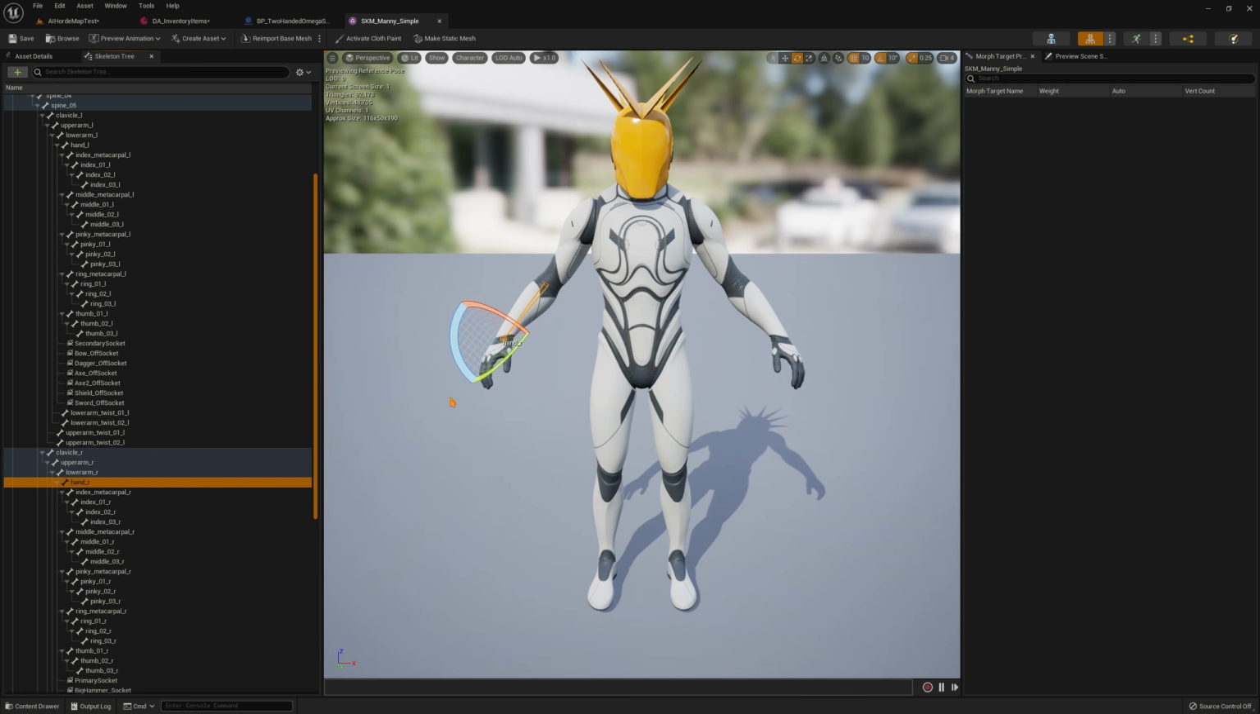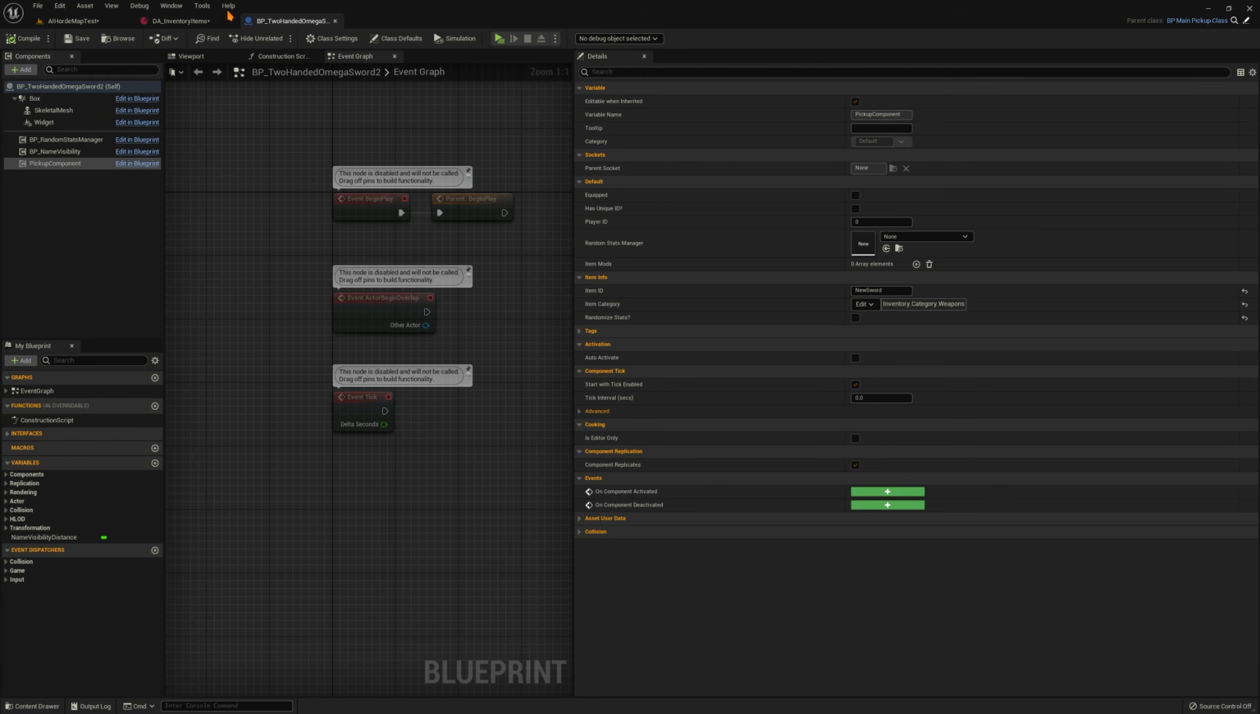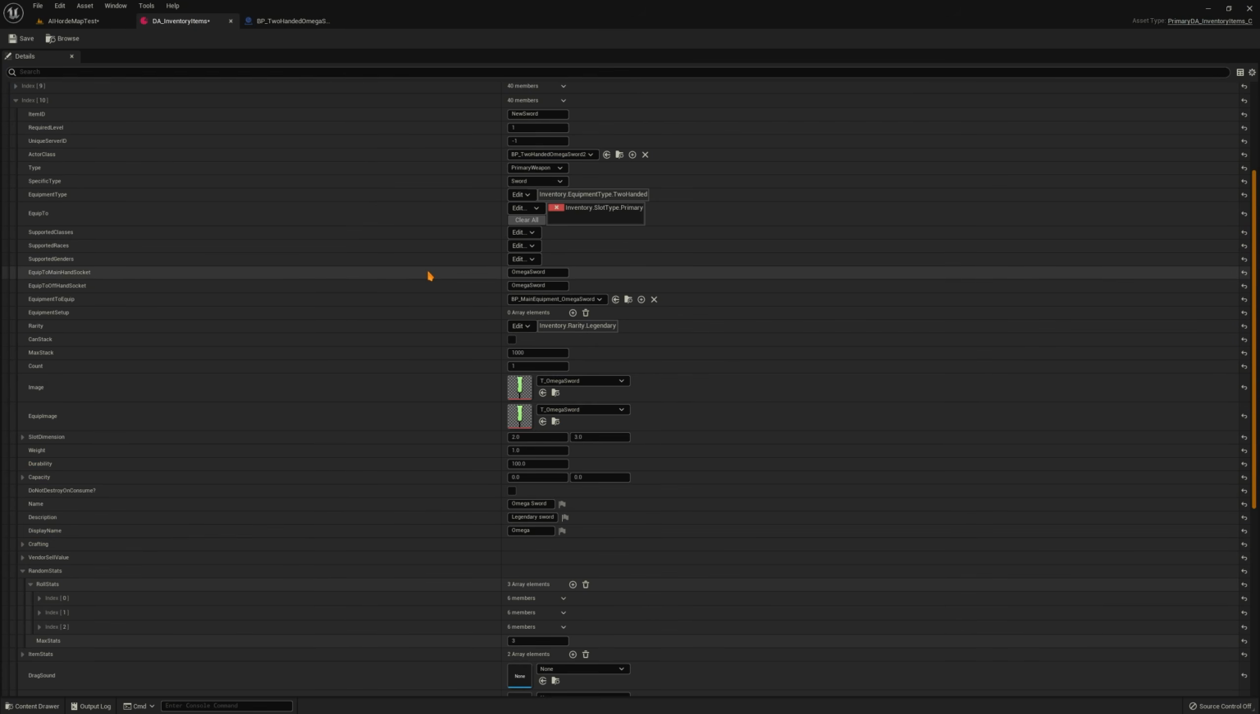So I'm not going to spend too much time explaining how sockets work. I'm sure you can find many tutorials on YouTube for that. But yeah, you just need to indicate the socket here, so where the weapon will be attached. So it's already indicated here. So Omega Sword, and then offhand. So we have main hand and offhand. And in case of dual wielding, you need two sockets in that regard.